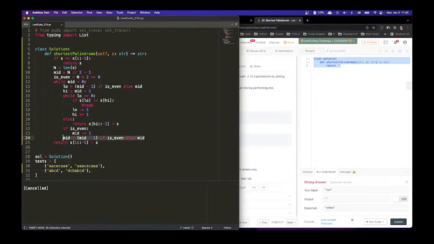If currently is odd, right? If currently is odd, which means we're doing this, then we add another one, so we don't change. And is even equals not is even. Oh, that was bad. What the hell? That is not correct at all. What the hell?